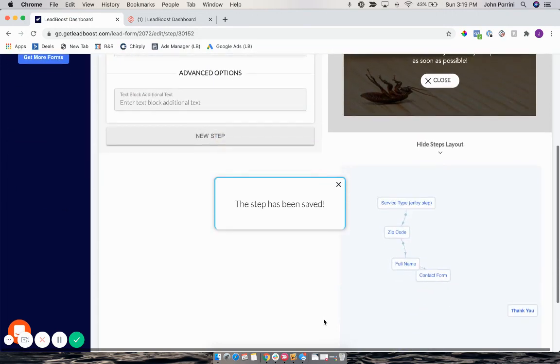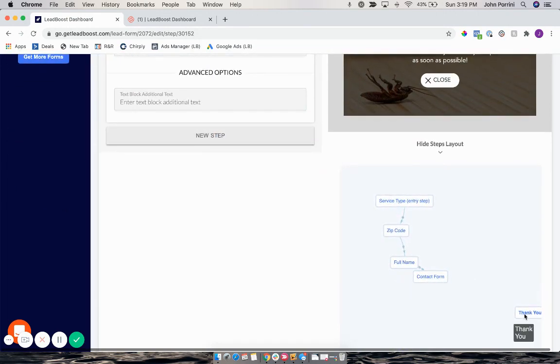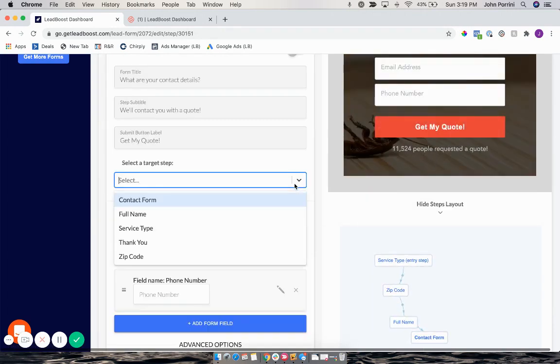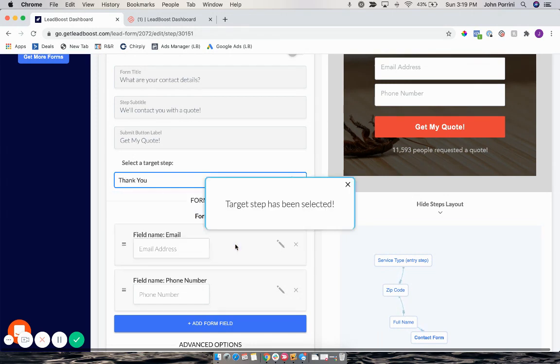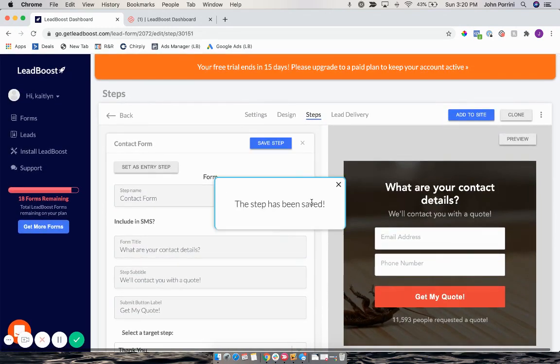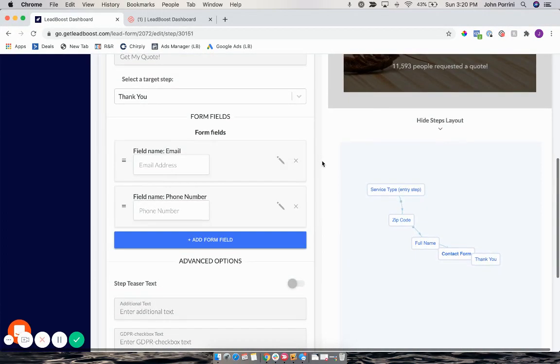Finally, we need to connect the contact form to the thank you page. So I go back to contact form, select a target step, thank you, save step, and when I scroll down, I see the flow of my steps.